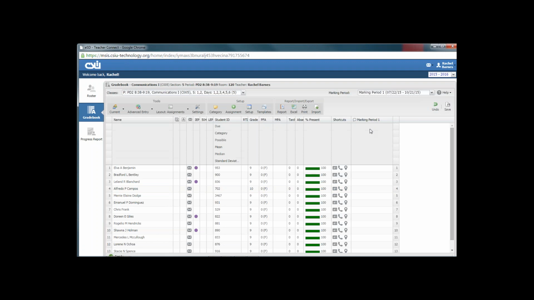And what you'll see when I come into my gradebook under the Advanced Entry view is that I do not have any categories. So I'm not even going to be able to set up an assignment even if I wanted to. When I'm in Advanced Entry, I should see the summary of each category within this gradebook.